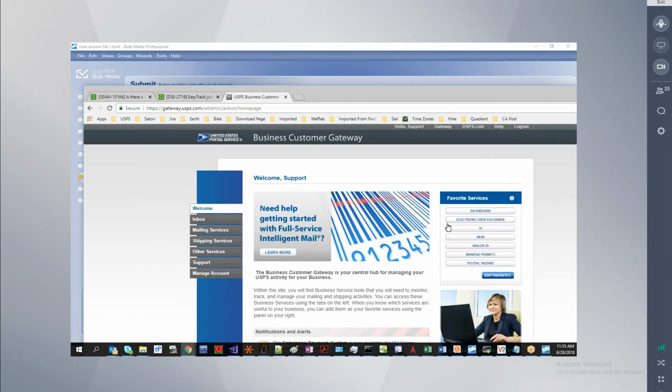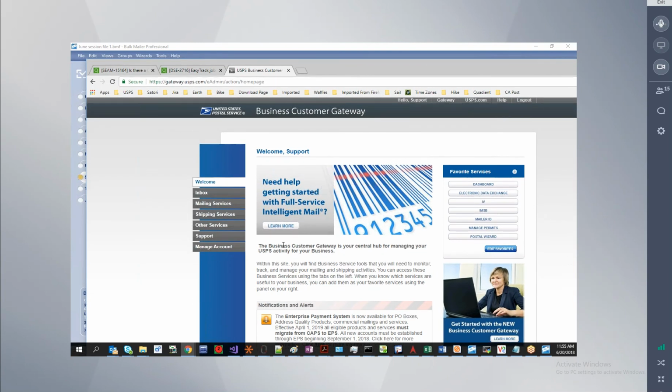Because I'm submitting this to the test environment, I need to go to the test environment area. But if you're doing production mailings, you would go straight to the dashboard. You click on the dashboard and it'll show you all the mailings that you've submitted, and then you can drill down and see the actual postage statement.